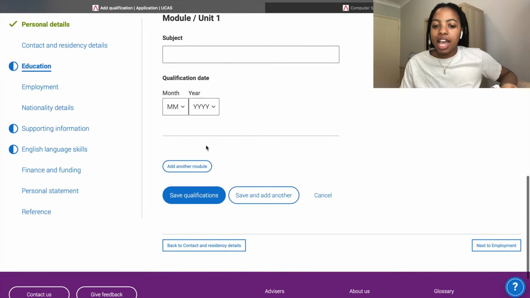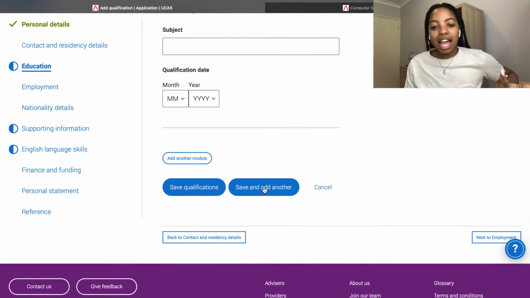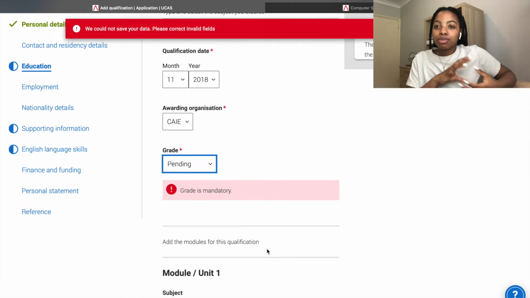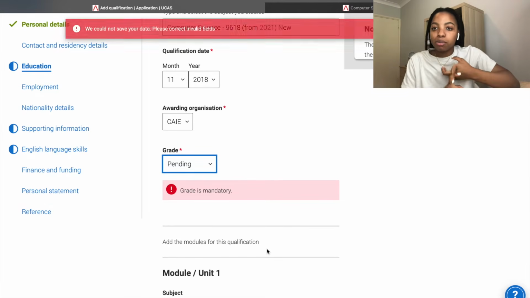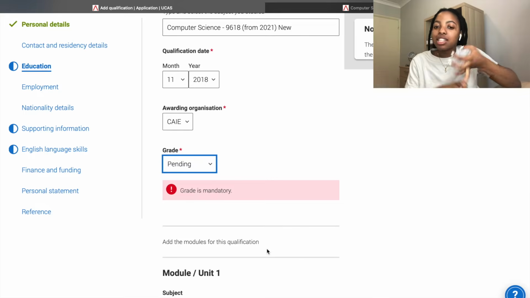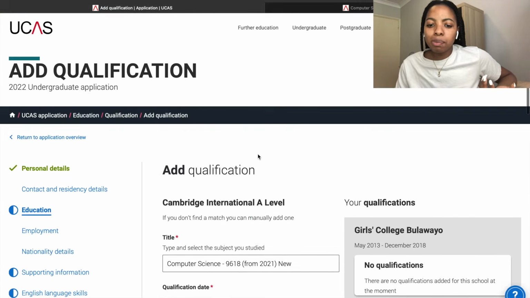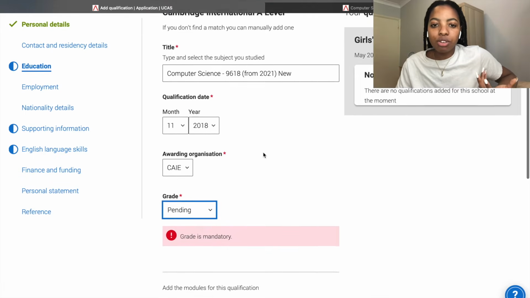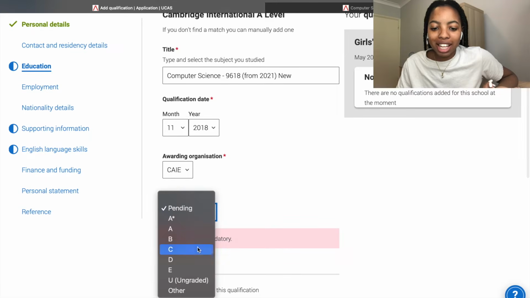And then you can save and add another, so you can do that for each and every one of the subjects that you did. For me, it was computer science, and then accounting, and then math. I did that for all of them. For IGCSE as well, I just listed all of them. It does take a bit of time, but basically you need to do it. So that's basically how you go about the education section. For me, it's complaining because I put pending and that's impossible.